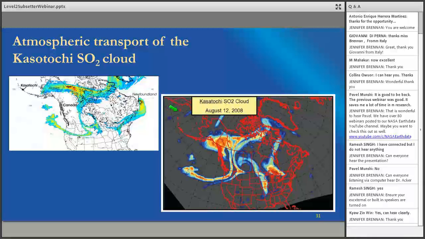And then this image here is another image showing all of these different patterns, and I liked it because August 12th is my birthday.